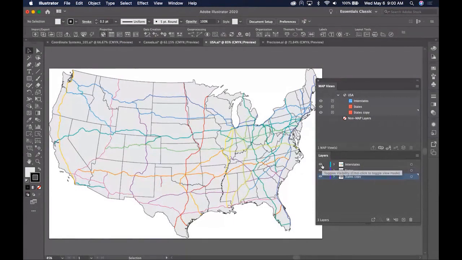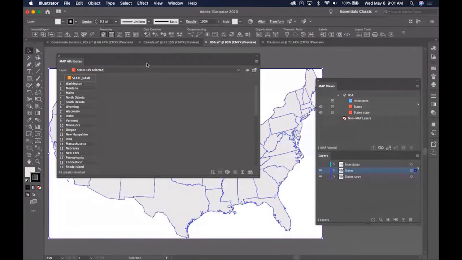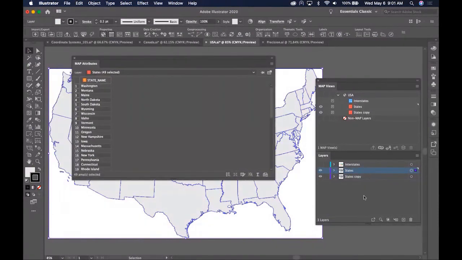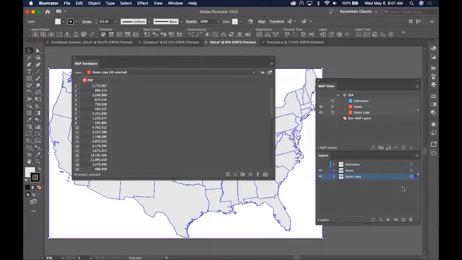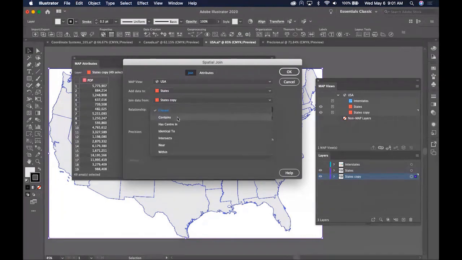Next, we're going to take a look at the identical to relationship. And if we take a look at the data sets I've got here, I've got two layers that represent the United States. This first one here has the state name, and this one has the population for each state. And really what I want is one layer that contains both the name and the population for each state. So I can use the identical to spatial relationship to sort of mash the two layers together and create a single data set with all of the data I need.